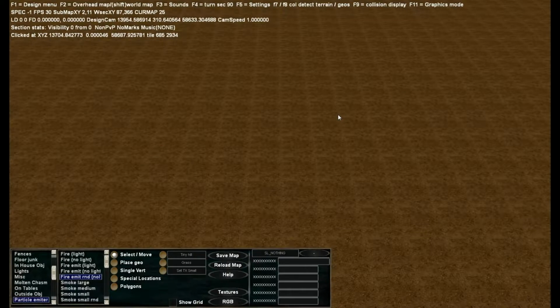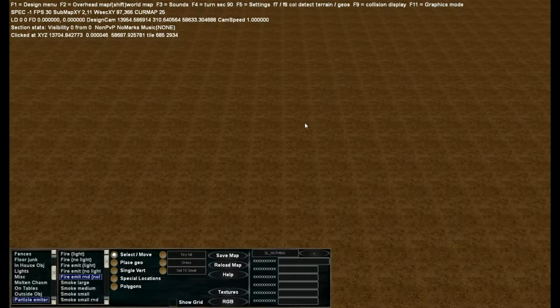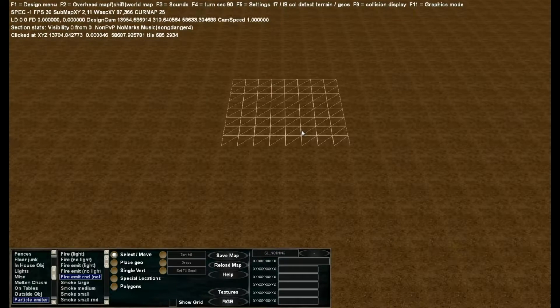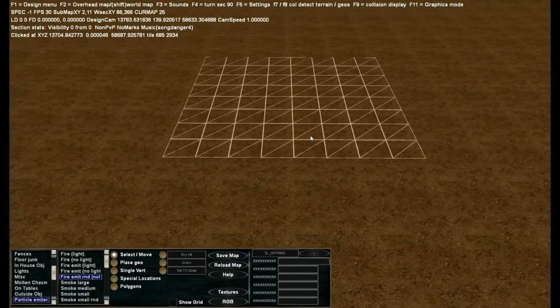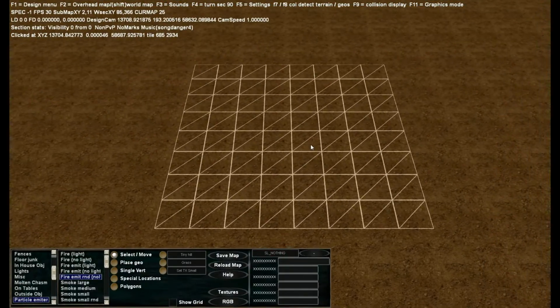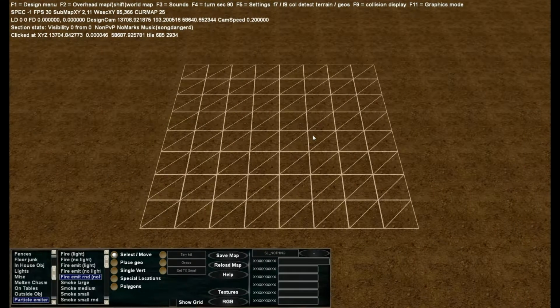Alright, let's get into designing a little bit more. One of the things you can do is press the home key and it'll show you the current section the mouse is over. And once you have that, I'm going to slow down my point of view here. Let's say I'm going to design some walls for this area.